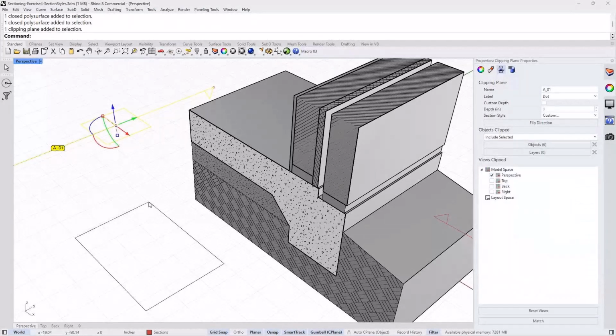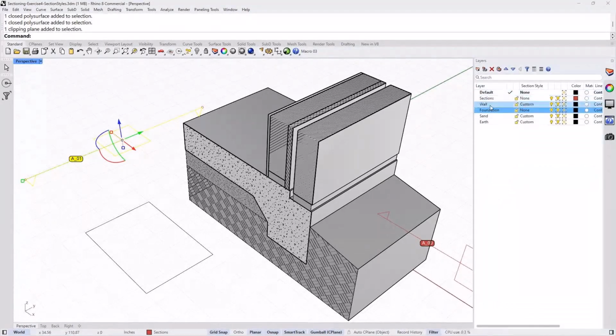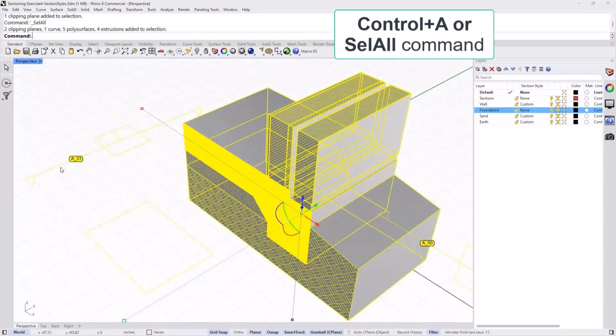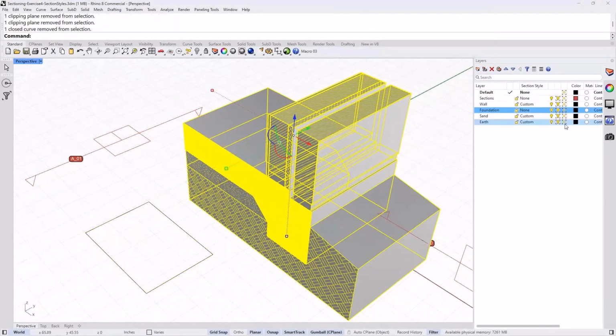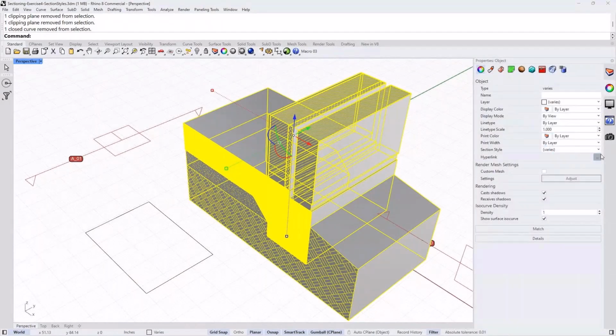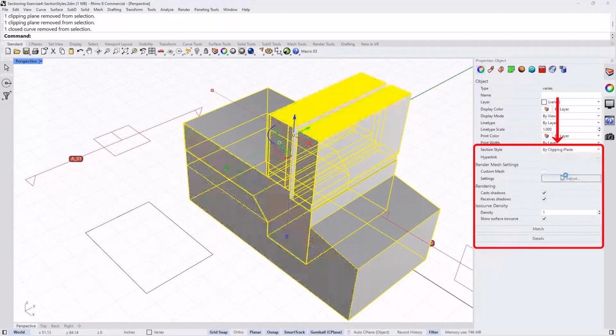All right. And let's say I want all my objects. So I'll select all the objects, right? Except for the clipping planes. I don't want the clipping planes or that square. And for all these objects, I want their section style. In this case, it says varies, because if you recall, some of them were by layer, some of them by object. I'll say, no, I want all of them to be by clipping plane. Okay.